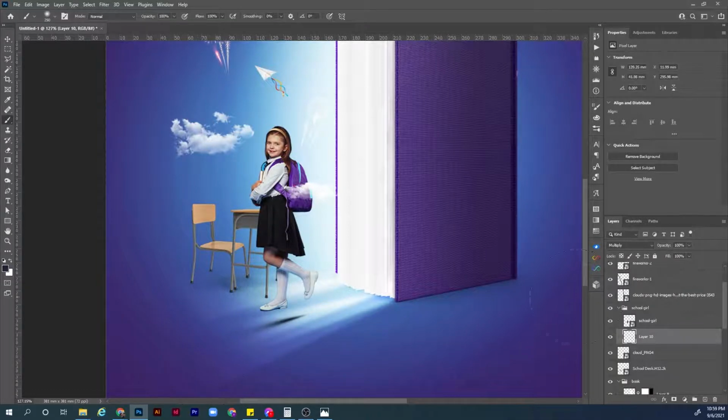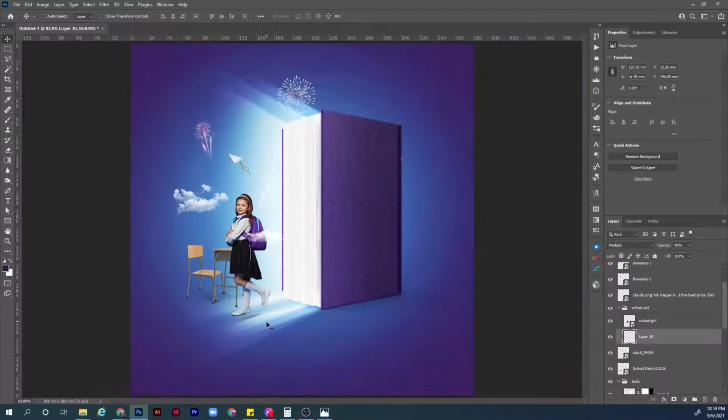Okay, now let's reduce the opacity of the shadow layer, move it up a bit, maybe closer to the girl leg. Okay, I think this is good. Okay, I think we are going in the right direction. You can position it however you want.